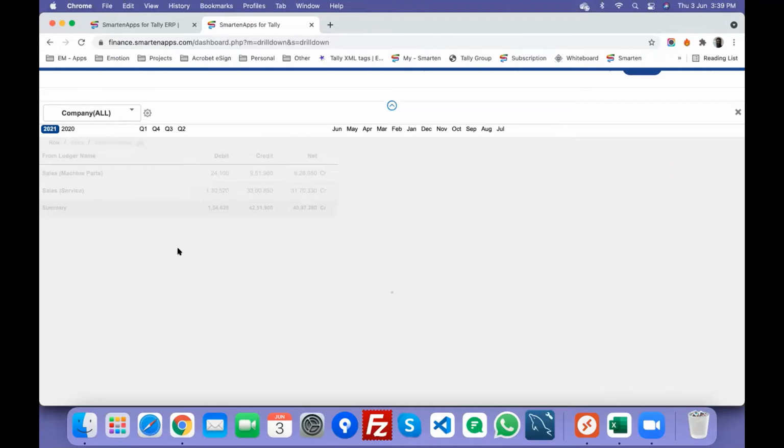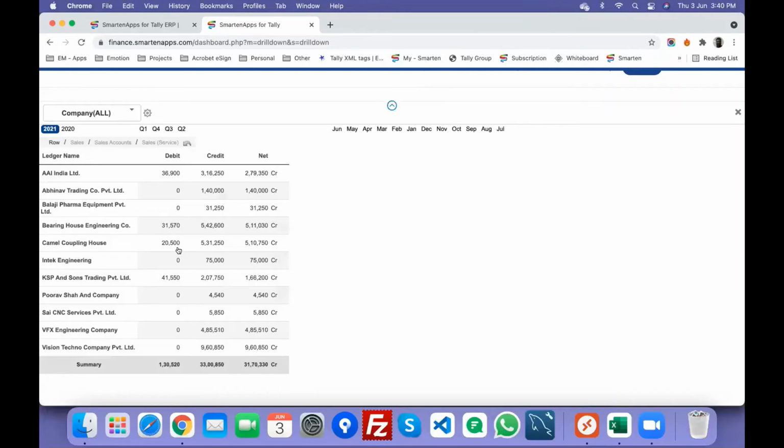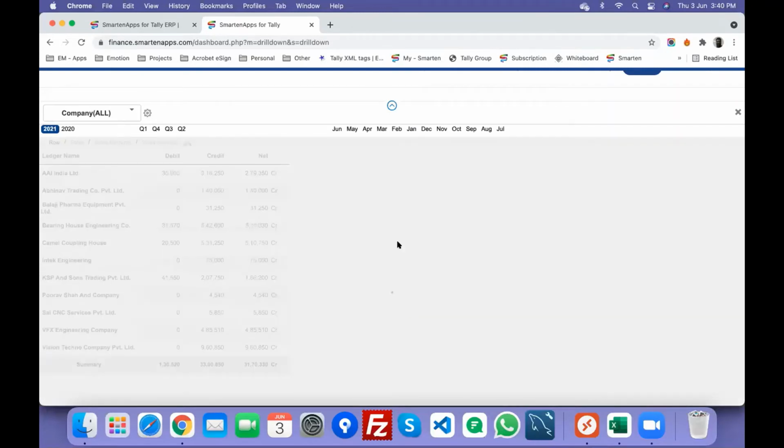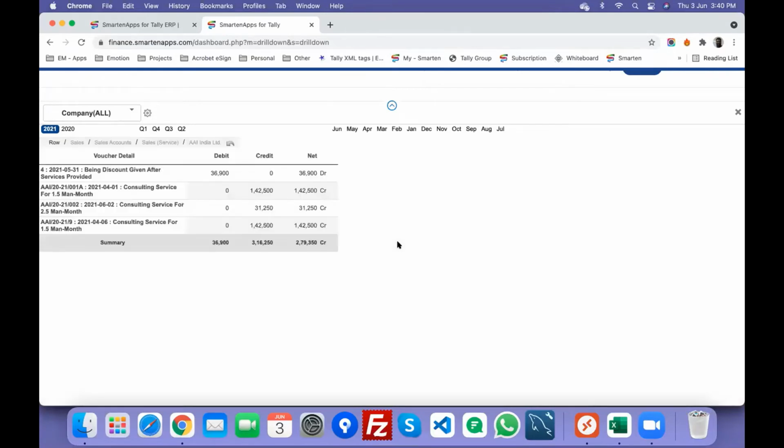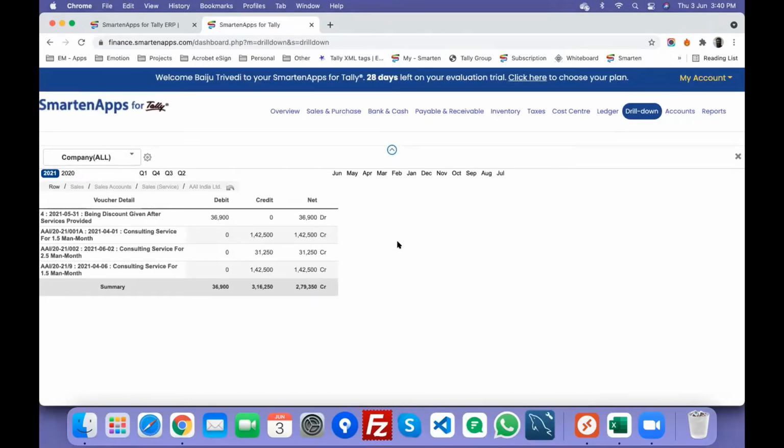And we can click on the sales services, which shows me the list of parties with their debit and credit, and I can click on any of them to see the voucher level details as well. So here I can see I have a party called AAI India or Abhinav Trading Company or Balaji Pharma and so on. And I can click on any of them to see the voucher level details for that particular party. So it gives in-depth voucher level details or a drill down for any of those sections.